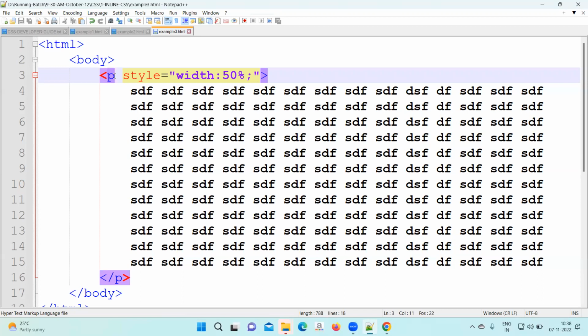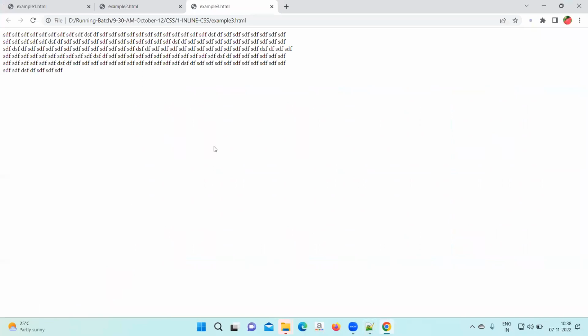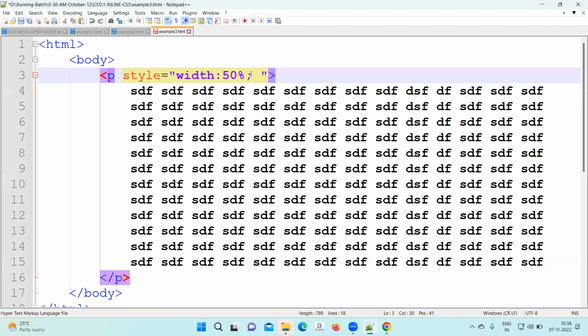Okay. Now 50% is covering, but where is it covering? In the left side. Apply the margin auto, then you will come to know the benefit of margin auto. Margin colon auto. Where? Middle. Center. That is the functionality of margin auto.